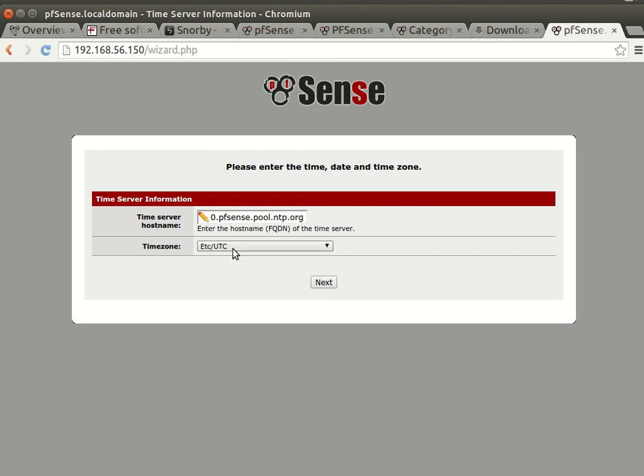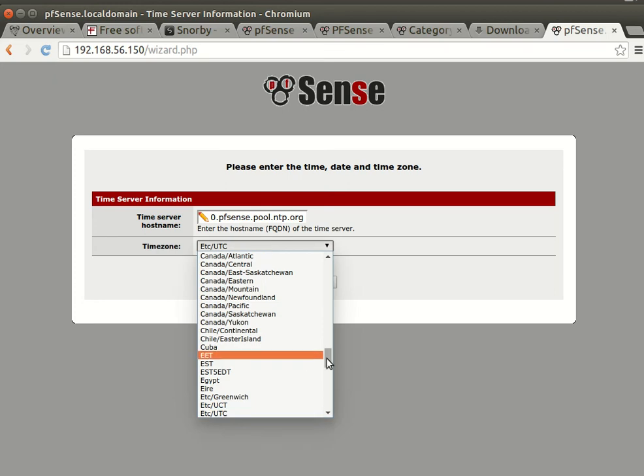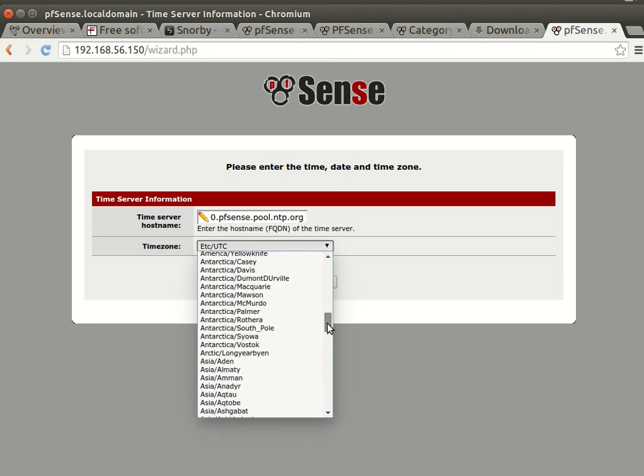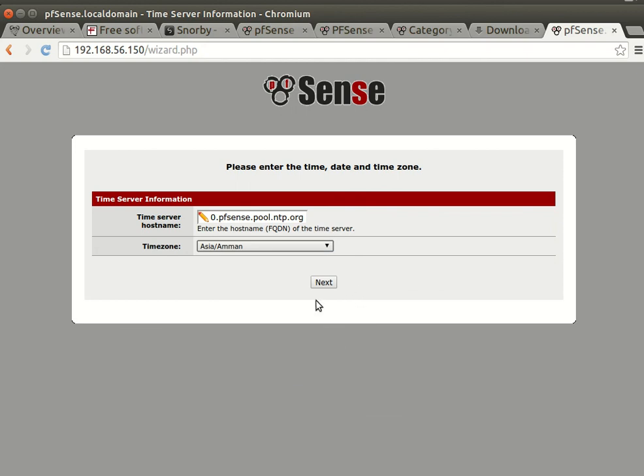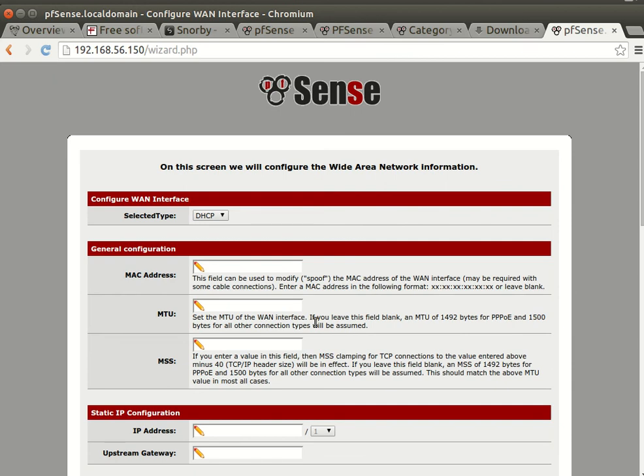Anyway, now this is the time server. We have the time server, and you choose your specific area of the world, which is Asia, Amman in Jordan. Now we should move forward, and this is now for the WAN. You can choose to make it static if you have a public IP address, but we have DHCP in the lab. I will show you later how we can make it static. Now this MAC address setting is related to some ISPs.